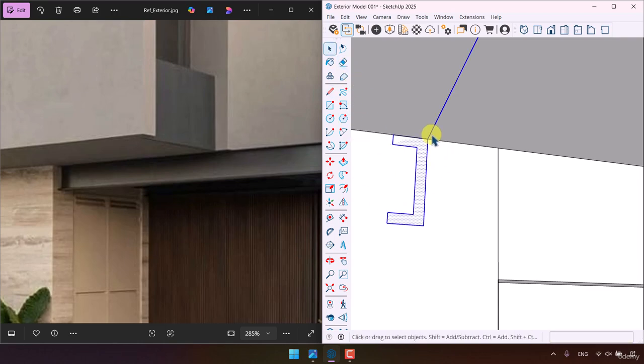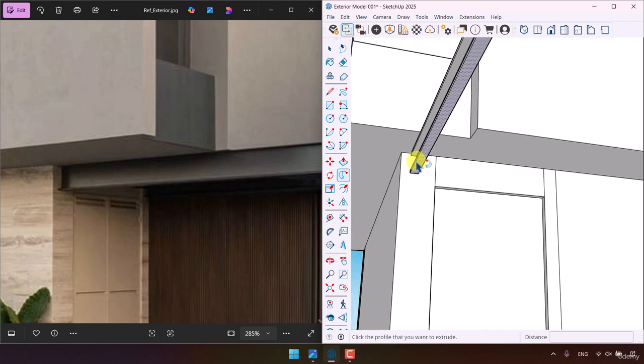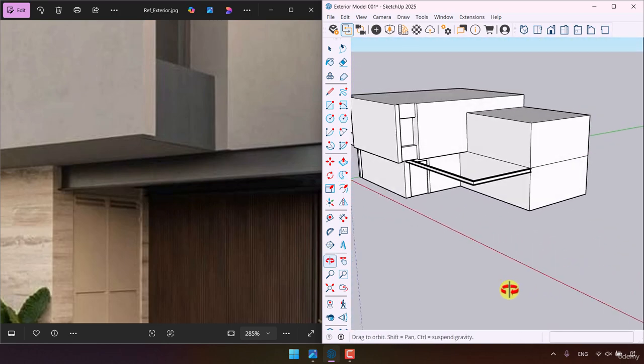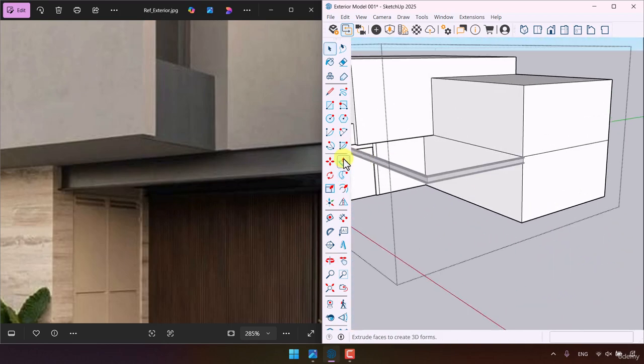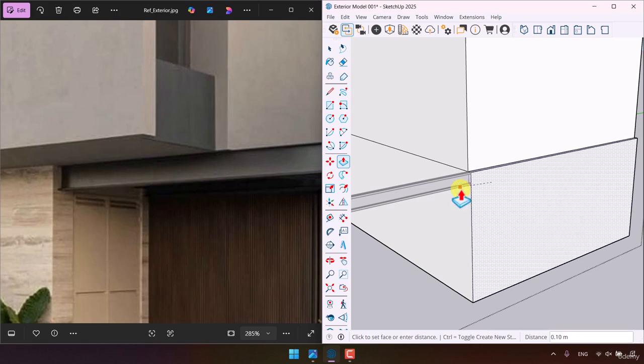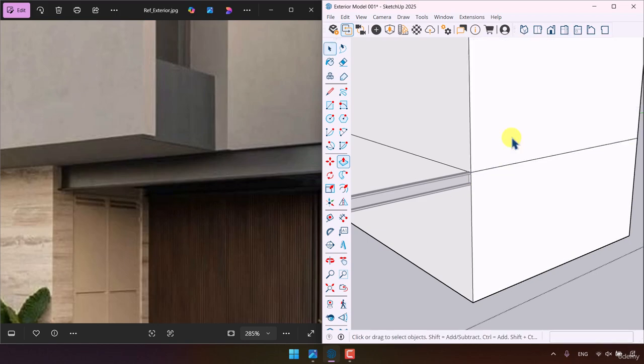I'm going to triple click on this line. This one is selected for me. I don't want it. I just want to use the path for my 3D modeling. So I'm going to hold Shift, double click, and deselect my profile. Now I'm going to click on Follow Me, and this is the final generation of our model. So click on this. I need to fix it a little bit about the size and distance.